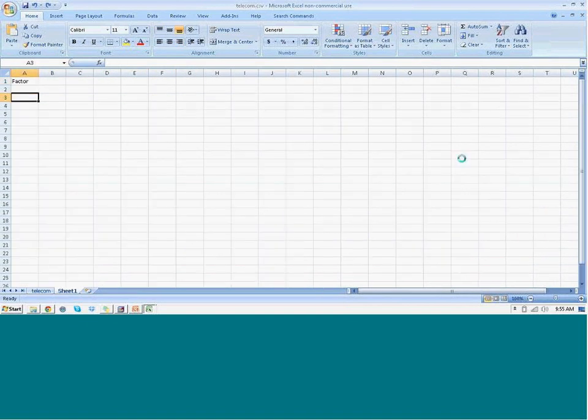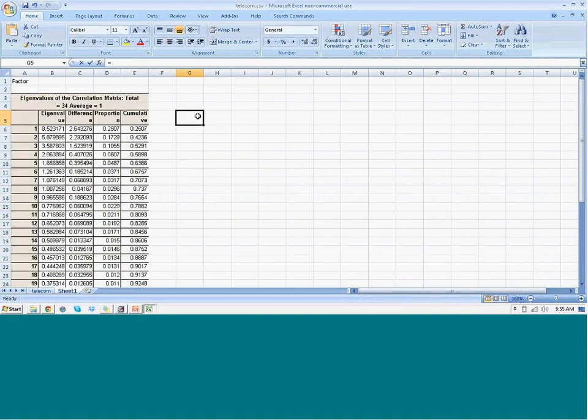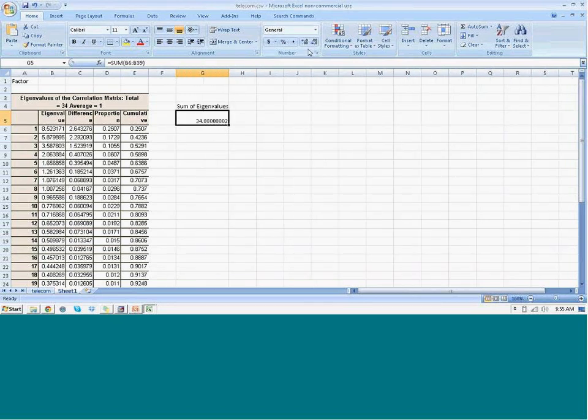Paste it in. We've got 34 variables and the sum of the eigenvalues is exactly 34. So what this is telling us is that the eigenvalue is nothing but the weight explained by each factor individually of the total data set. A total variance of 34 to explain. How much is each factor explaining as a percentage?